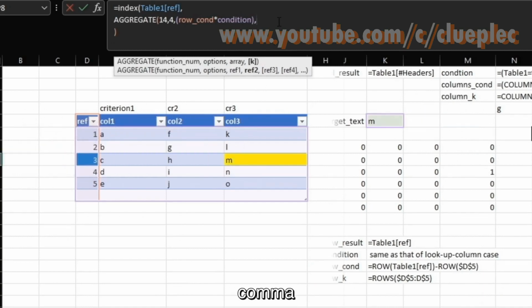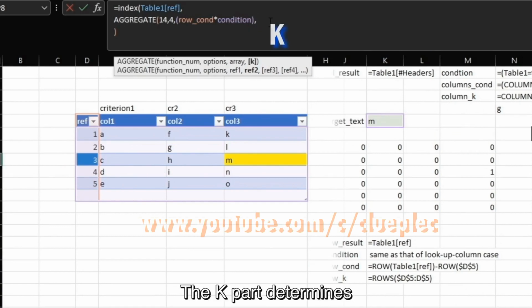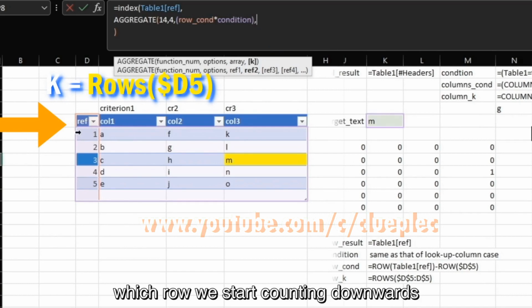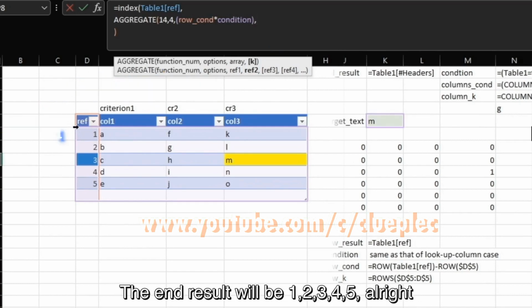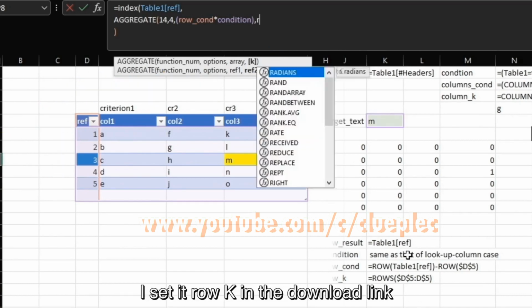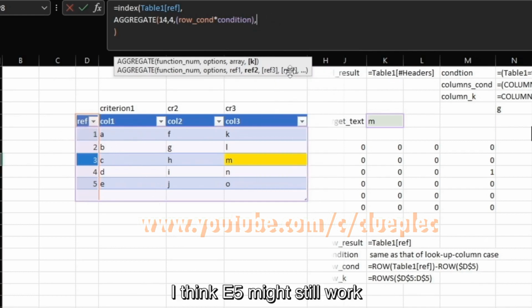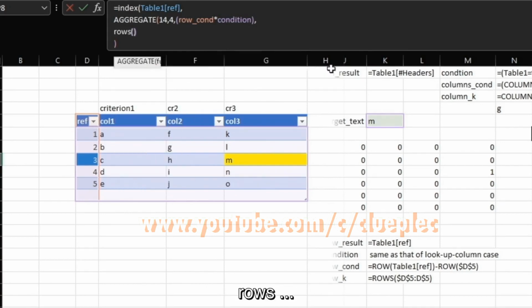Okay? Comma. Move on to the K part. The K part determines which row we start counting downwards. The end result will be 1, 2, 3, 4, 5, alright? I set it row_K in the download link to represent cell D5. But I think E5 might still work. Let's see. I'll enter ROWS.